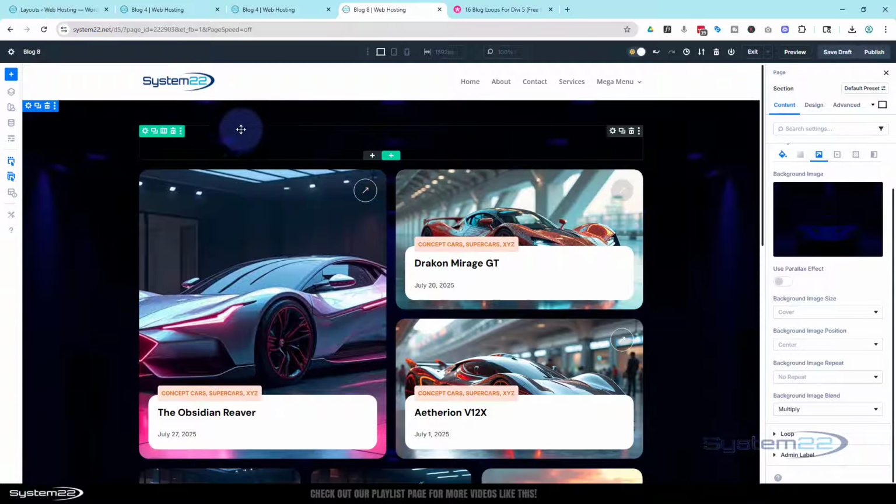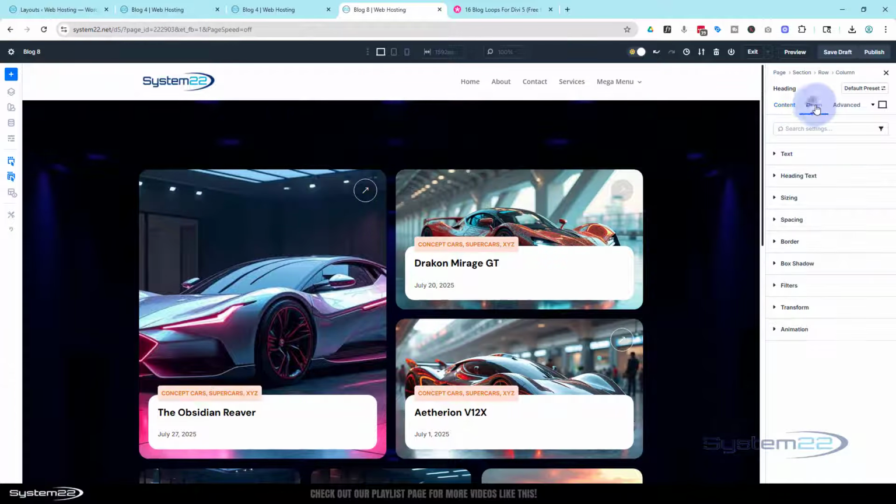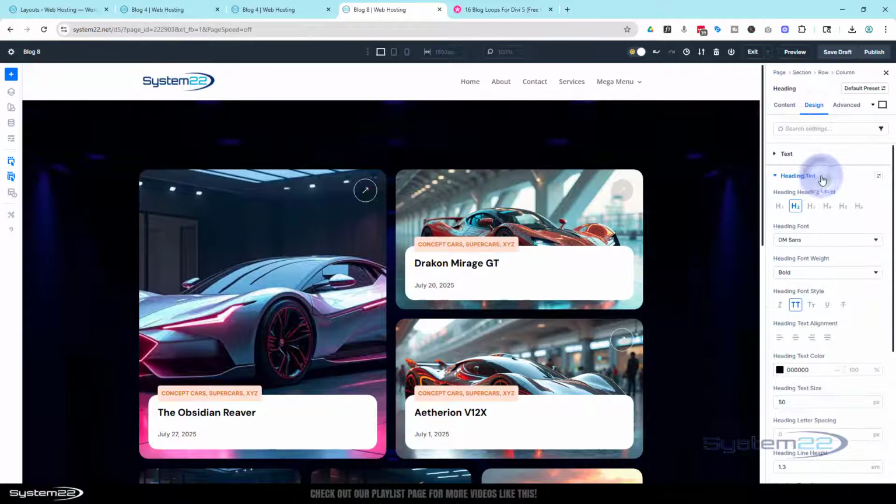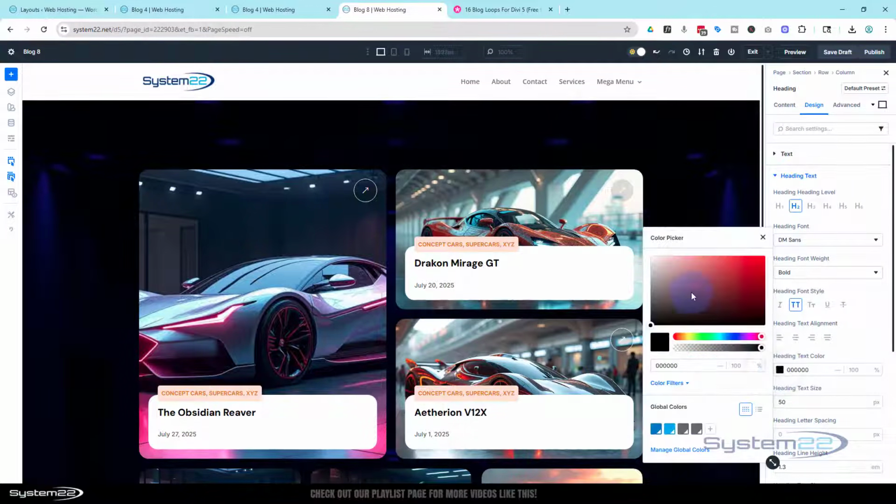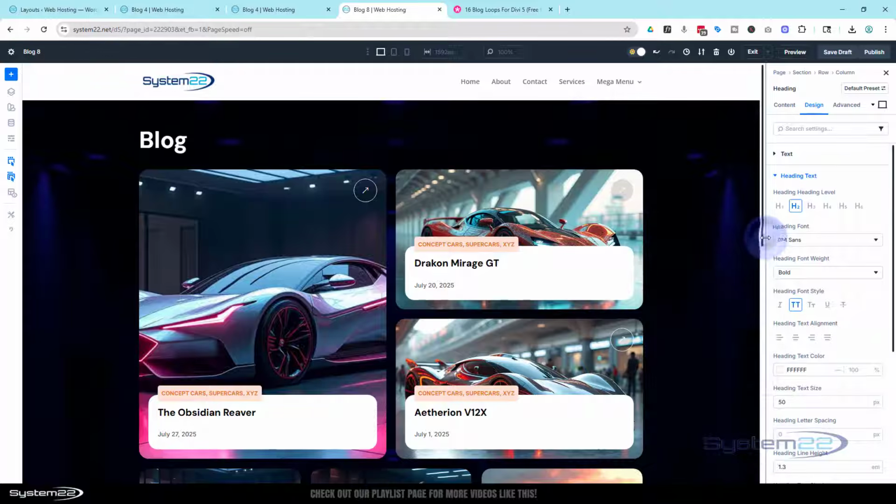Great. Well, we can't see our writing. That's not going to work. So we need to go into here. Design. Heading text. It's H2. That's fine for me. Change it to a color you can see. And obviously, if you want to change the font style or anything, you can do that right here. Perfect.